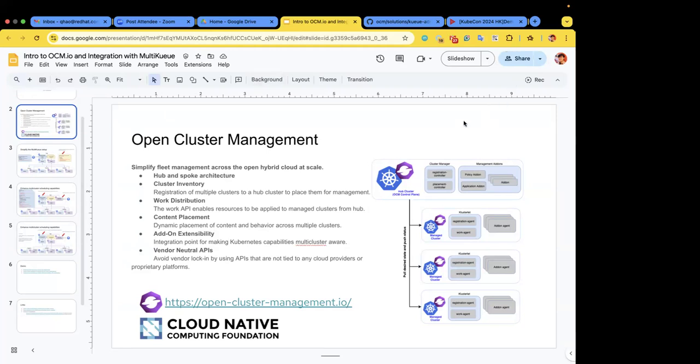Kevin has his hand raised. Mihal has his hand raised as well. I'm not sure about the order. Mihal, okay, you first. Yeah, go on, Mihal.